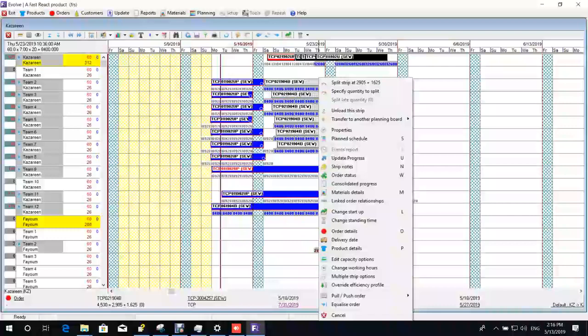Transfer to another planning board. You shouldn't really ever need to use this option. However, if you do need to, you could. This would be between Kazreen and Bahir. If you have a sewing order that you believe you can't fulfill, and you want to give it to Kazreen instead, or Kazreen to Bahir, you can right-click on that strip and say transfer to planning board, and then it will say Bahir. So this would be you giving the whole order to Bahir. But do you ever do that? I don't think you do, do you?